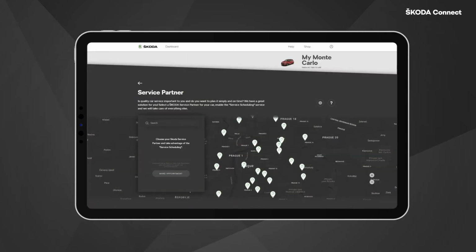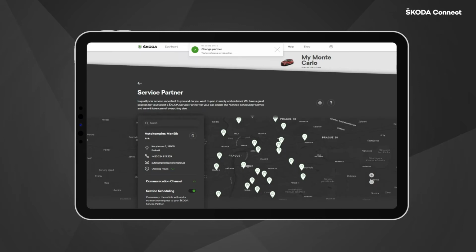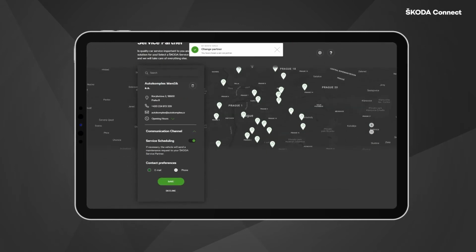Here you can find service partners that are located in your desired location. You can look for service partners using the search bar on the map. When you choose the service partner and confirm the selection by pressing Yes, the service scheduling function is automatically activated.